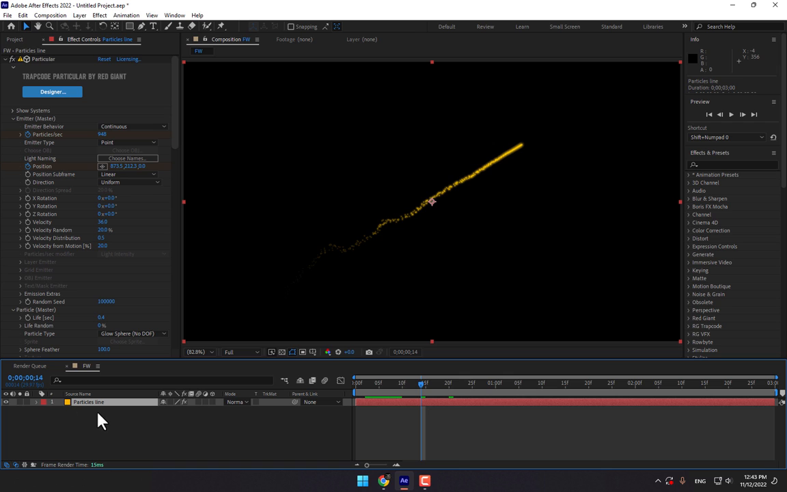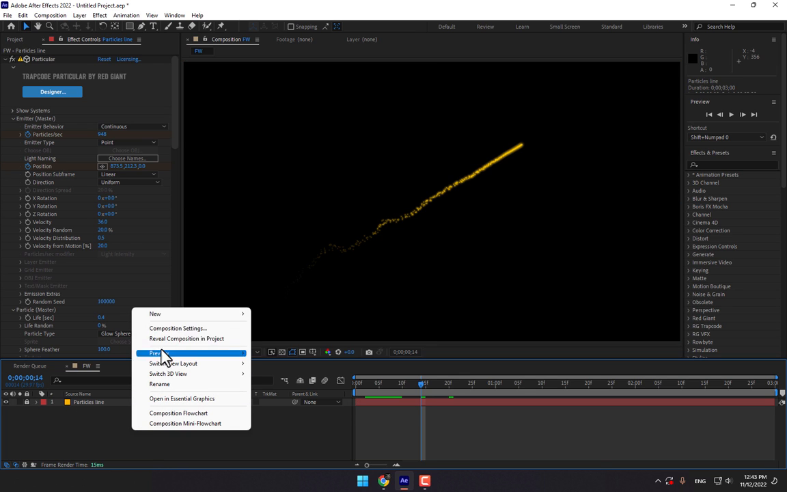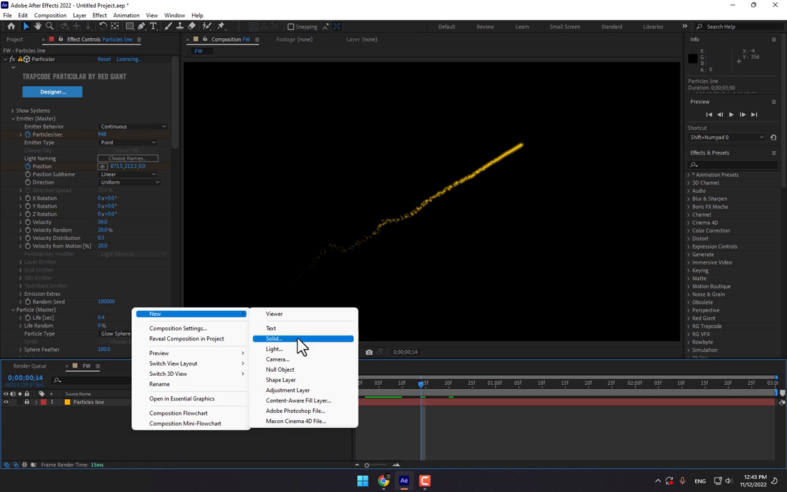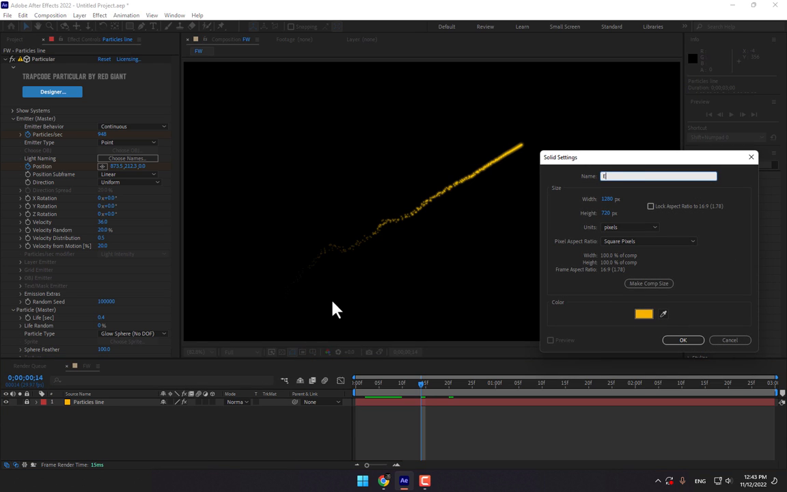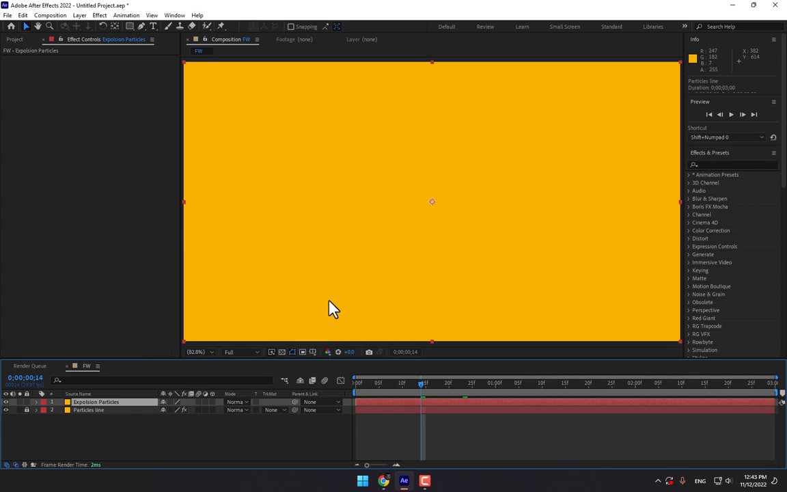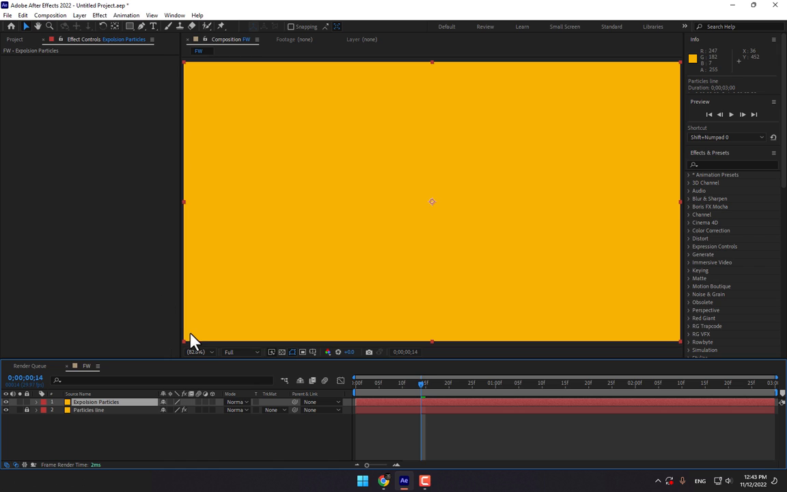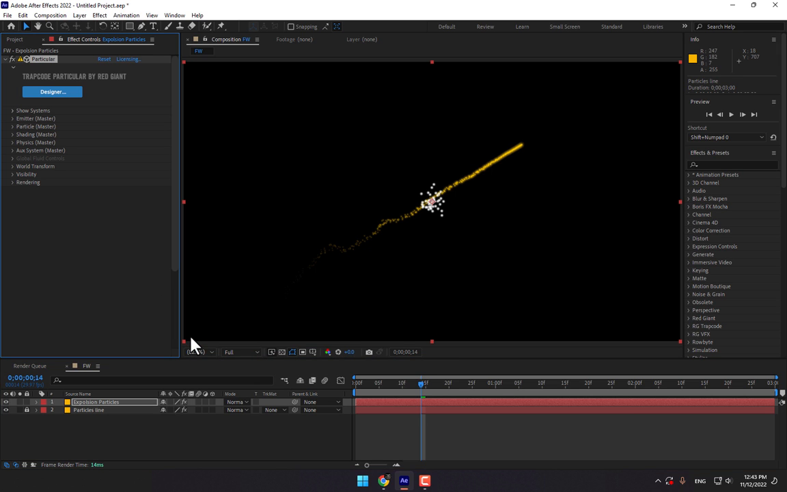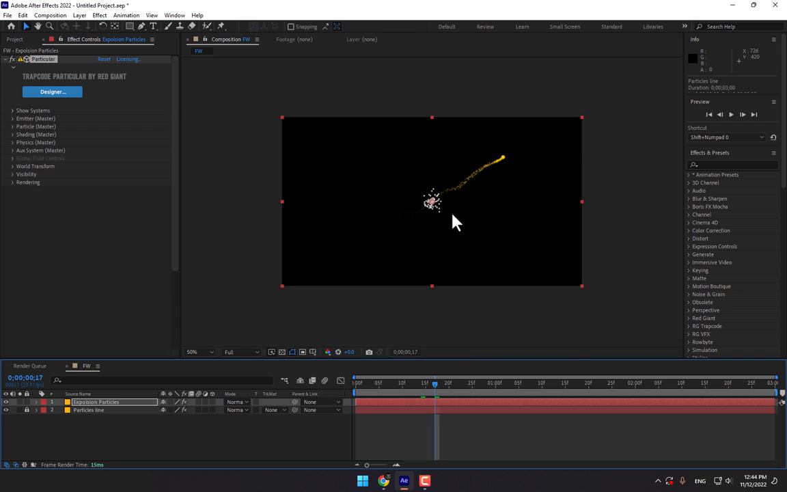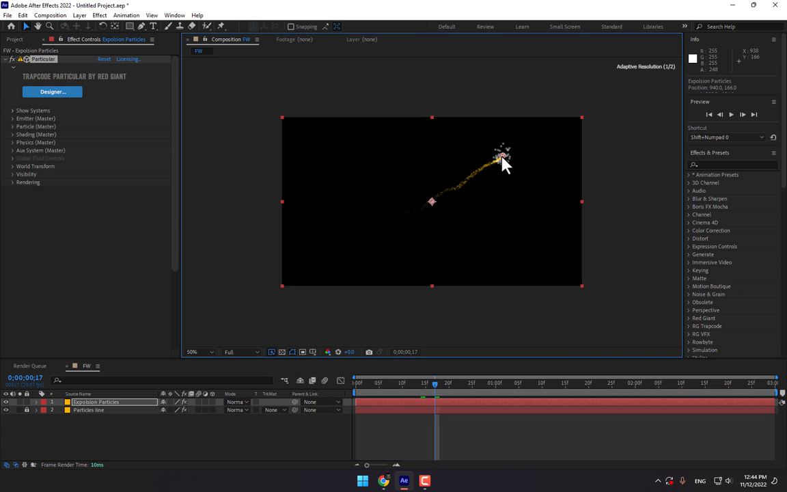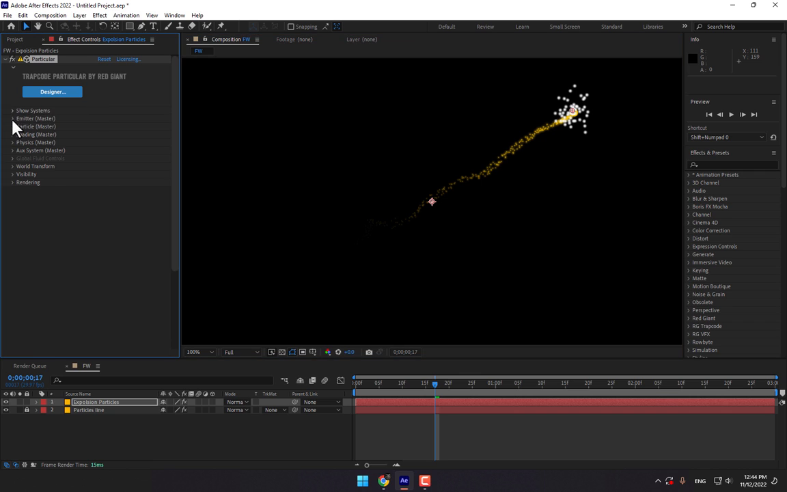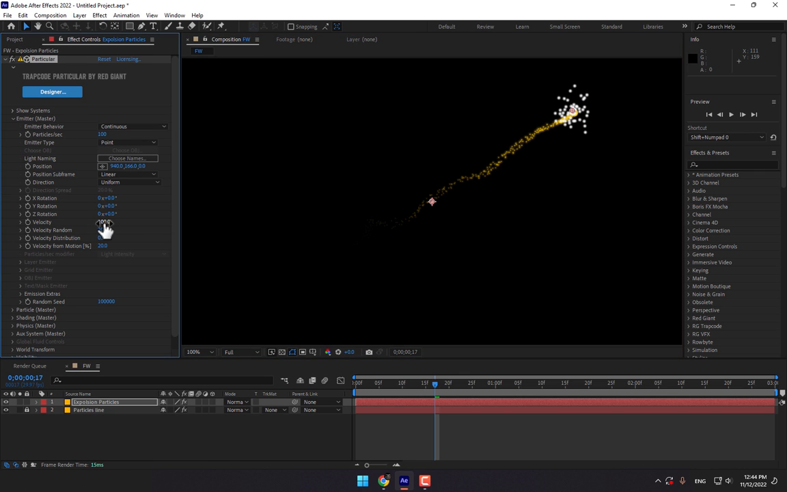Okay, select the particle line solid and lock. Right click, create another new solid. Name it explosion particles, press enter and go back to effects, particular. Set the explosion here at this point and go to emitter. Change the velocity to 0.